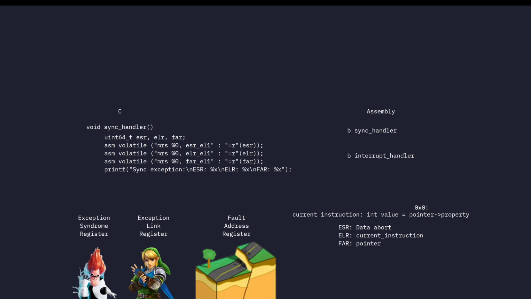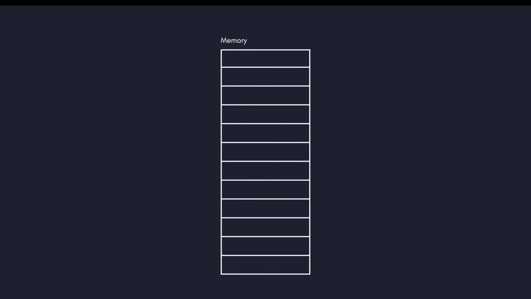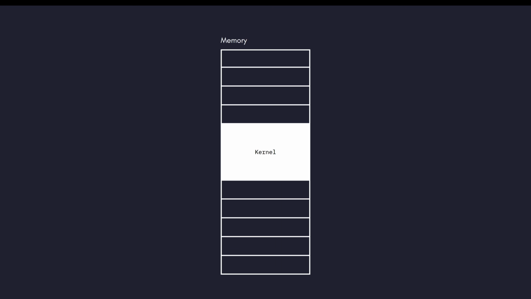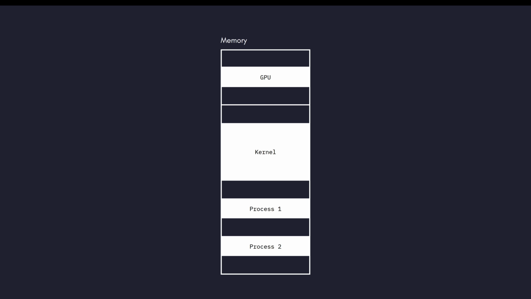But wait, what does it mean that it was invalid? If you've done any operating system development and you've gotten to this point, you know that if you try to read from 0, you will most likely just read either garbage or zeros. But what exactly does invalid mean in this case? Well, let's look at this scenario. We have our memory, and in our memory we have a bunch of stuff. We have the kernel code, we mapped the GPU like we did in the first episode to be able to communicate with it, and then let's say that we have a couple processes running on it.